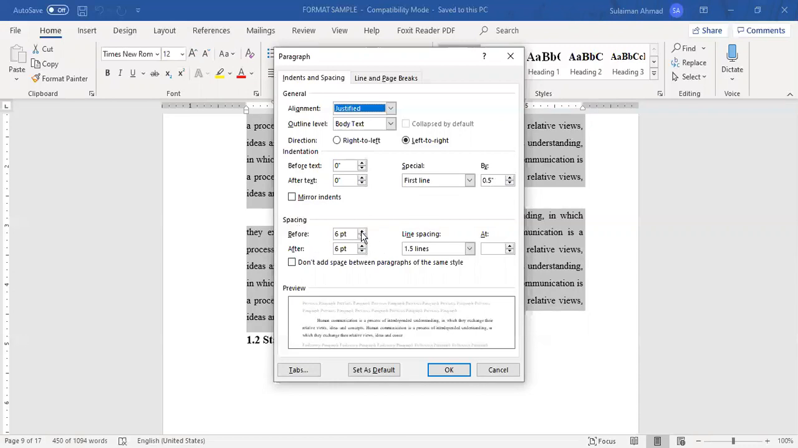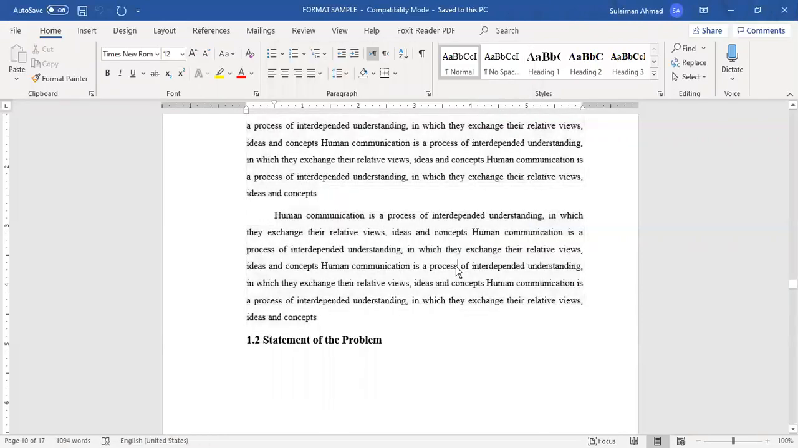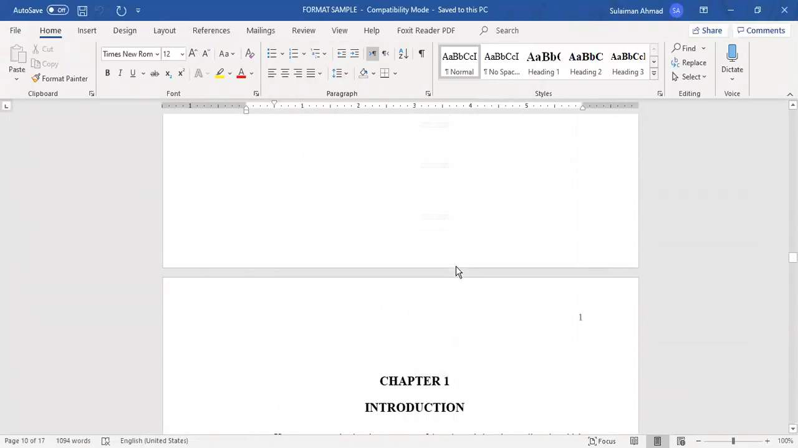Spacing before the paragraph it should be 6, and after the paragraph it should be 6 again. And the line spacing, it means the space between the lines, that should be 1.5. These two boxes must be unchecked. Click OK, and this is how you need to format your paragraph.